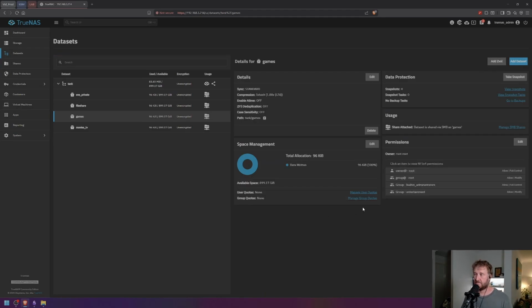Alrighty, so now in games, we have the entertainment group. In movies and TV, we have the movies and TV group and the entertainment group. And so this is a simple way of showing that using groups, we can apply permissions to multiple resources.